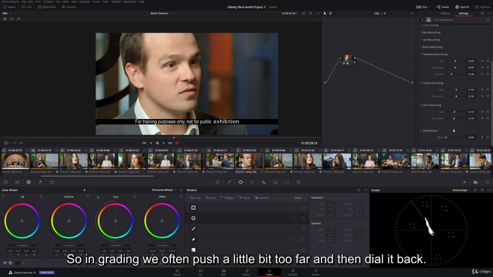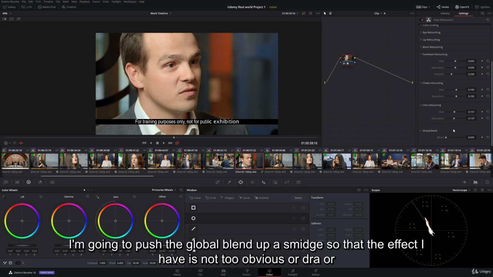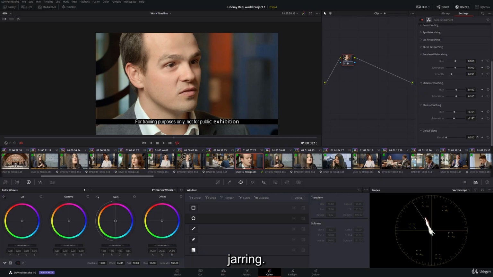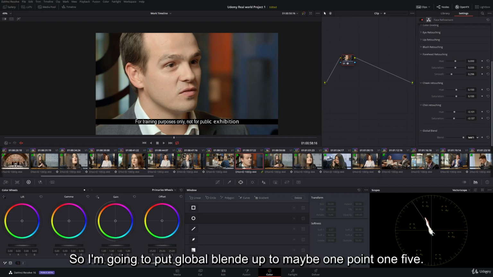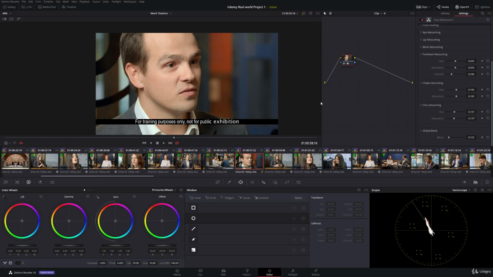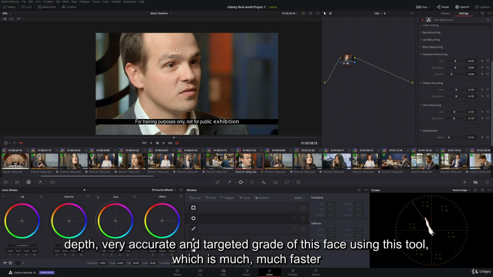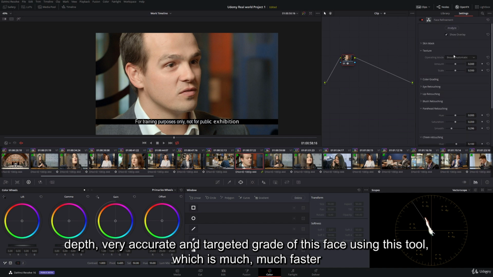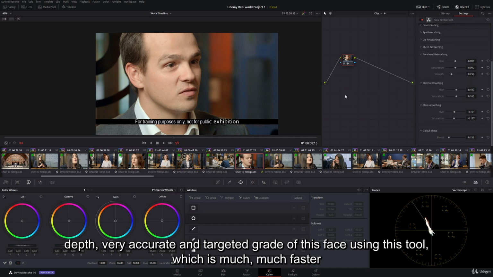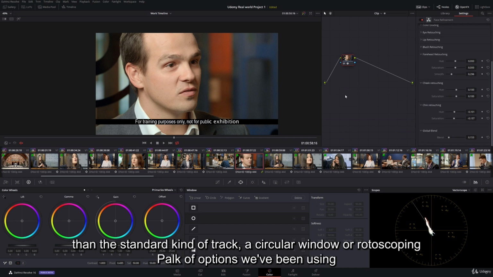So in grading, we often push a little bit too far and then dial it back, and this is no different. I'm going to push the Global Blend up a smidge so that the effect I have is not too obvious or jarring. So I'm going to put Global Blend up to maybe 0.15. There we go, and then it's not too strong or too obvious, and now I've got a really nice, quite in-depth, very accurate and targeted grade of this face using this tool, which is much, much faster than the standard kind of track a circular window or rotoscope a power curve options we've been using up until now.